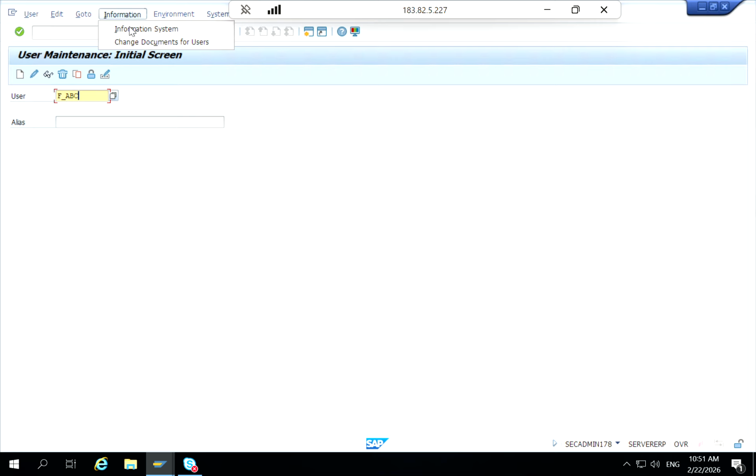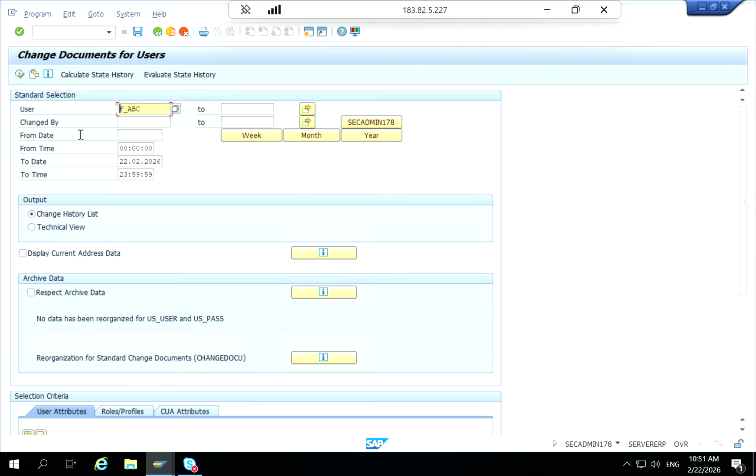If you click Information, there is an option called change documents for user. When you click on this one, you get the same thing, it will navigate to the user SUM table. Now you can just enter that user ID here. If you have multiple users, you can enter those as well.